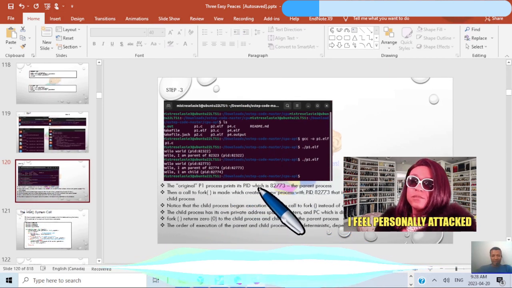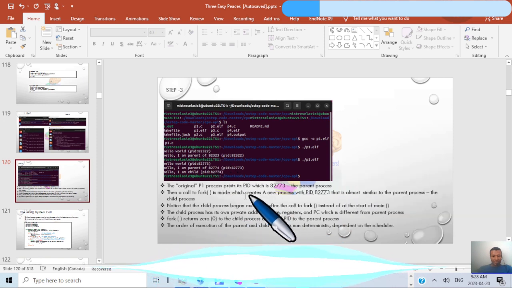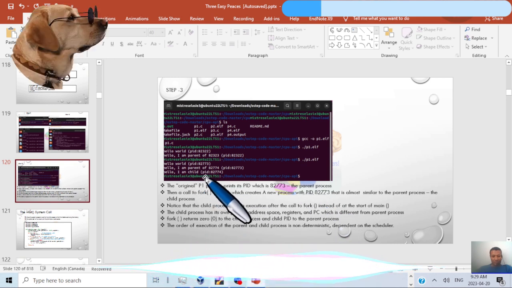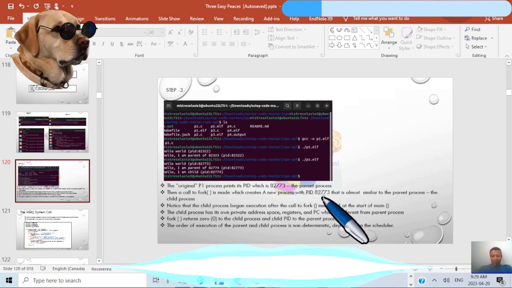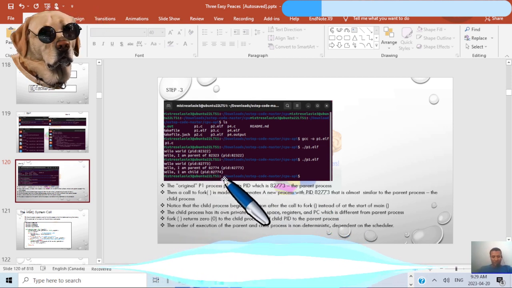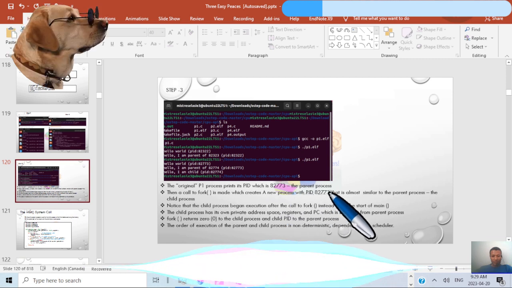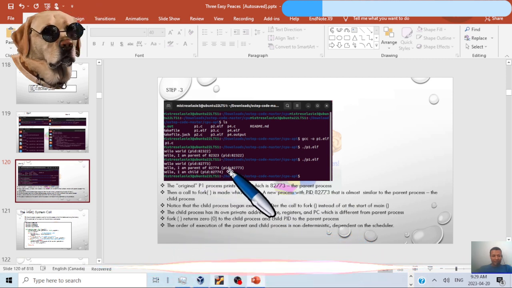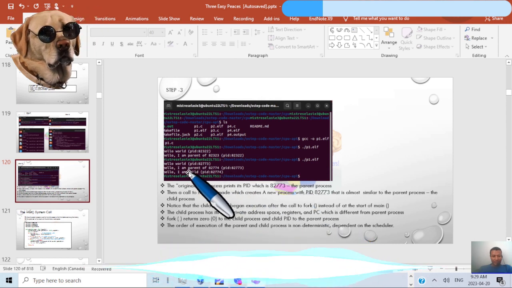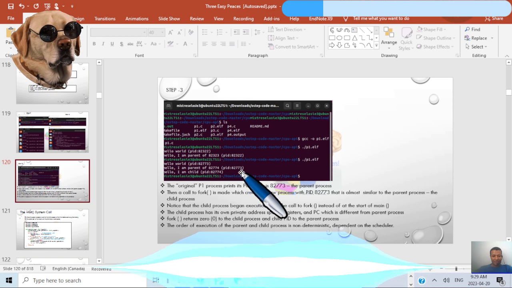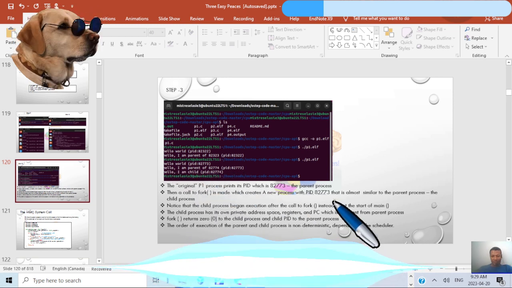This is a demonstration on Unix. If you can see here, the original p1 process printed its PID as per this code, 82773. This is the parent process. Then a call to fork is made, which creates a new child process with PID 82774, exactly, not 3, 82774. That is almost similar to the parent process. As you can see, the parent is the same, 82773, but the child will be 82774.